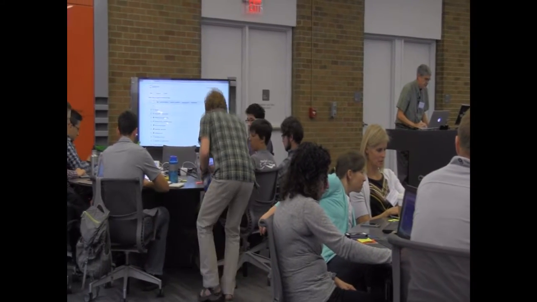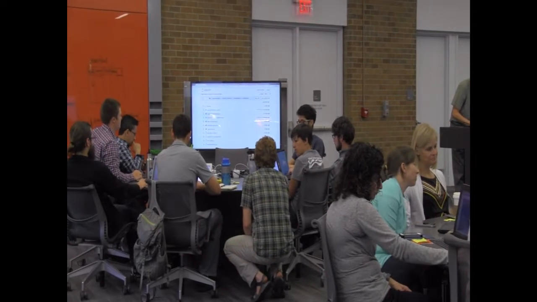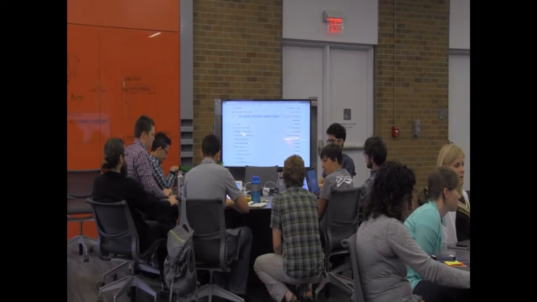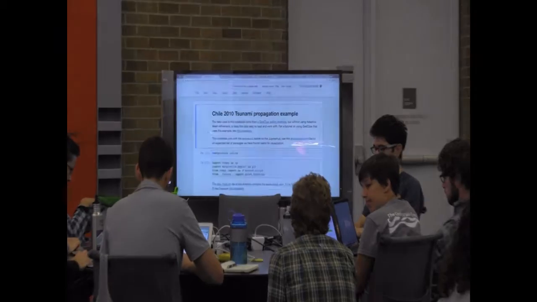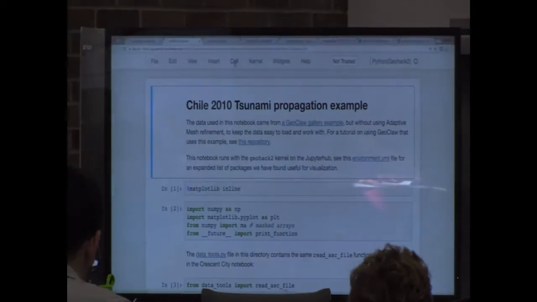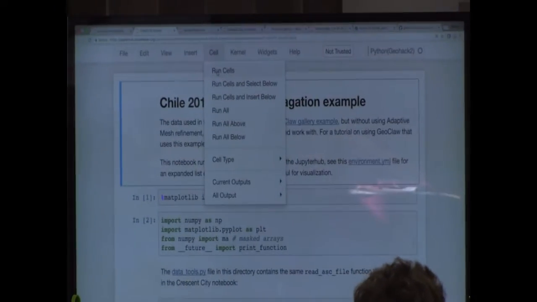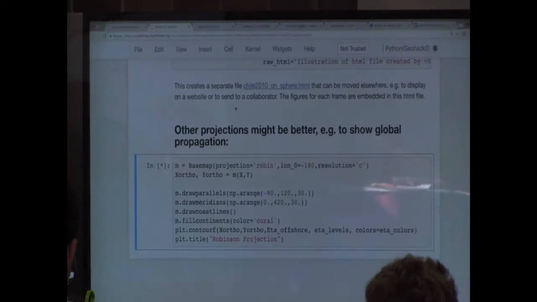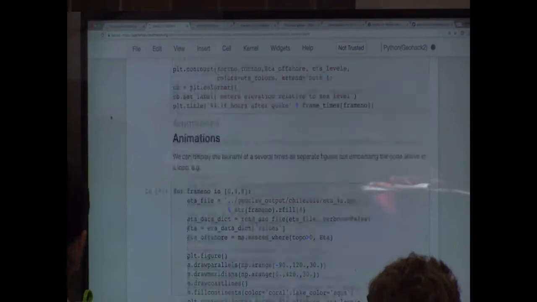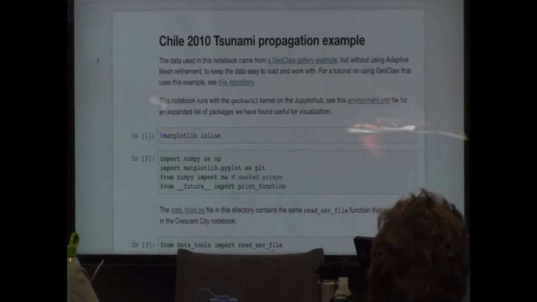Okay, so if you go back to the list of notebooks, there's one called Chile 2010 Tsunami, and that's the one I'm going to go through. I'm actually going to quickly run all the cells, simply because some of the later cells take a while to render, and if we're all trying to do it at once, it might slow things down. Also, we're kind of running out of time.